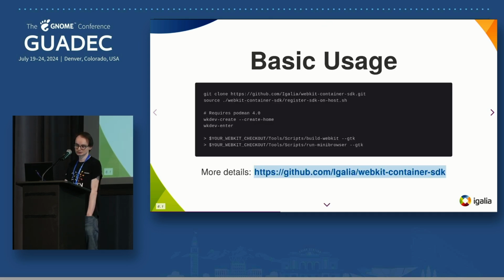So the basic usage couldn't be more straightforward. You just clone the repo and add it to your path. We have a script that creates a new container. You can create as many containers as you'd like. And then you enter that container. Once you're in the container, you just build WebKit. Everything's there. Everything works as expected. It's under the MIT license. You can check it out there.